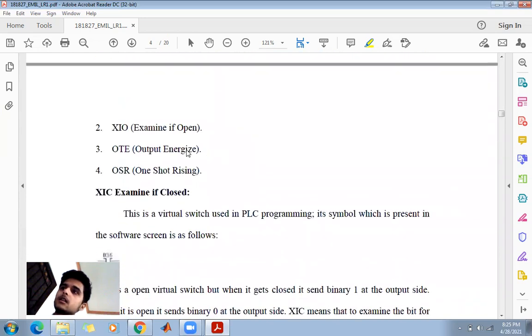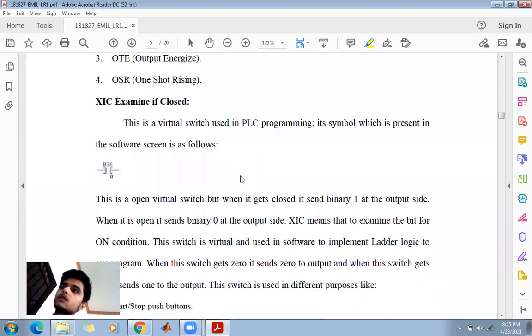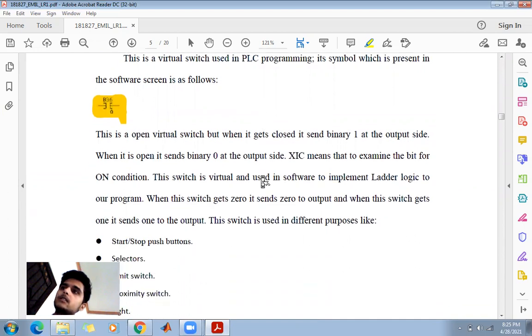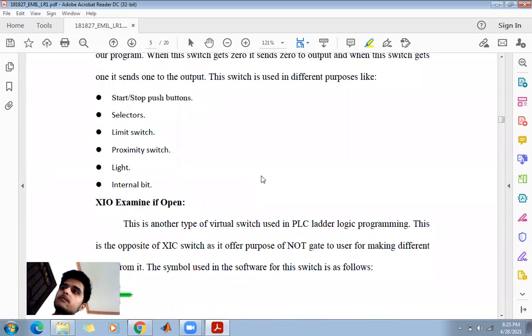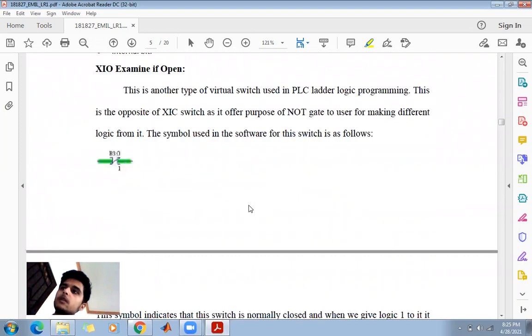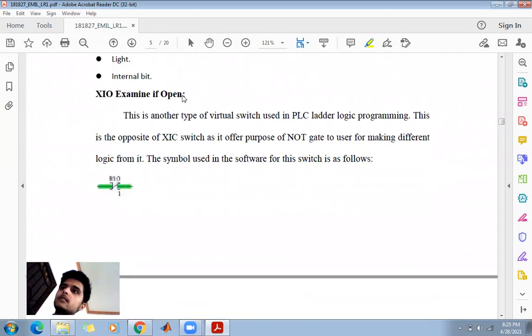This thing I have explained earlier. Then examine if closed is represented by this icon in the PLC ladder, and examine if open is represented with this type of icon.